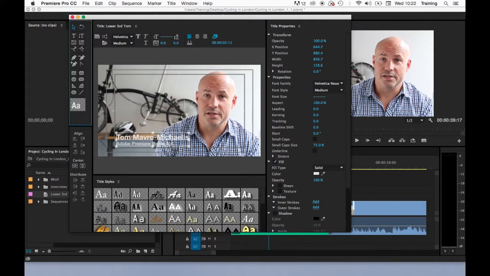There are a number of text formatting options here. So leading is the space between lines, kerning or tracking the space between letters, baseline shift moves the text up or down, slant will slant the text. I can turn caps on or off, and I can dictate the size of my small caps. I can underline and so on.